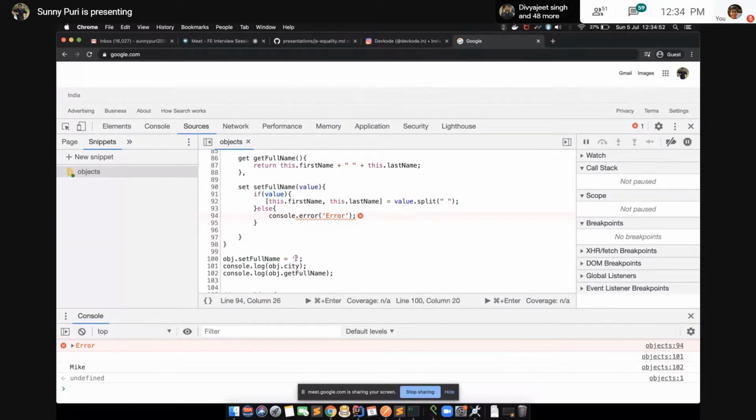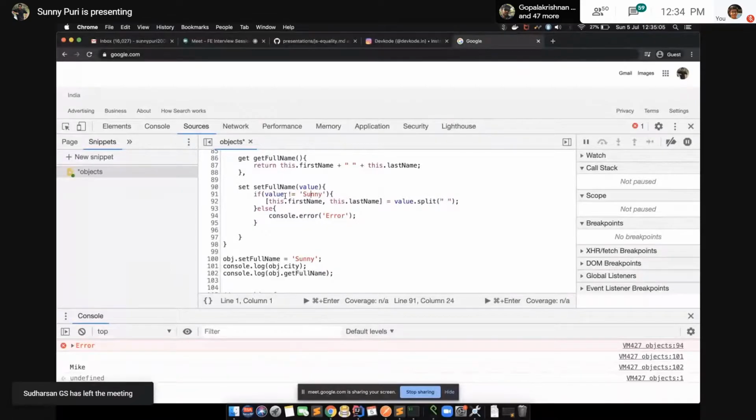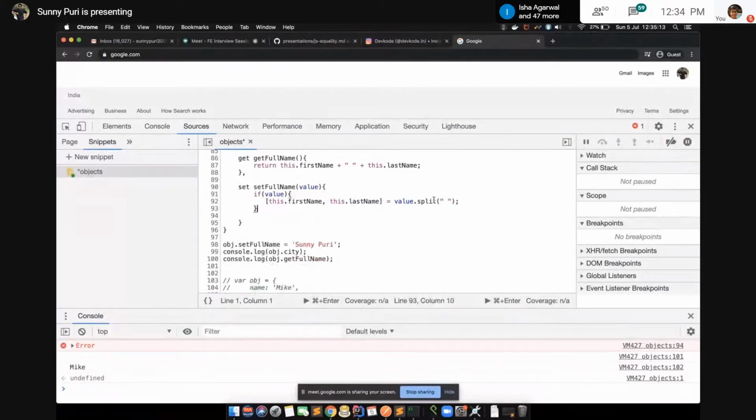Or if I say I don't want Sunny in the string, what you can do is just compare: if value is not equal to Sunny, for example, and then save the values, otherwise don't save it. So it depends on your logic, what kind of logic you want, you can add before updating the value.